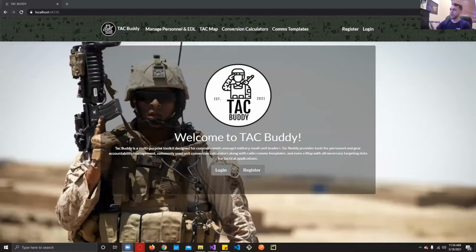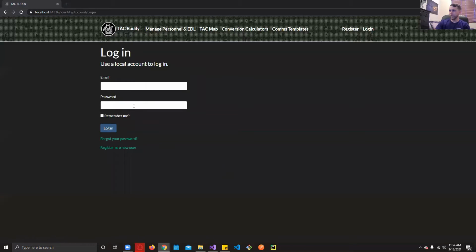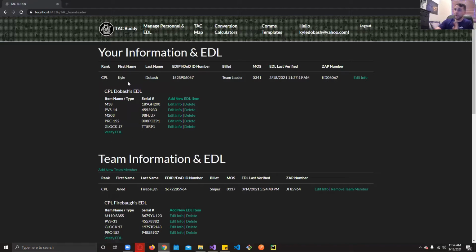So let's jump into it here. Like I was saying earlier, the user can create an account that's specific to them. I have a pre-made one here just to make it easier for demo purposes. So give me just a moment to log in. So the landing page upon login is your personnel and serialized gear management page.